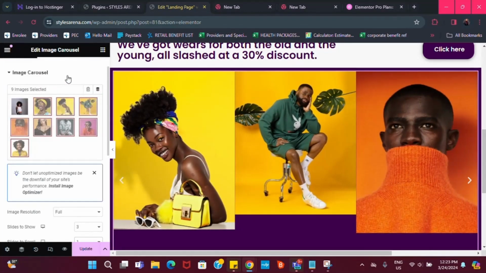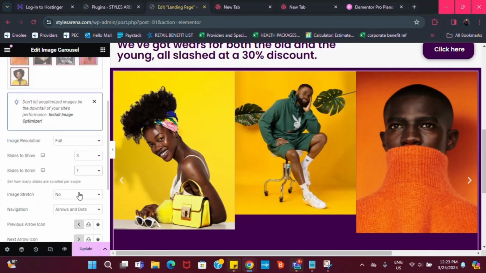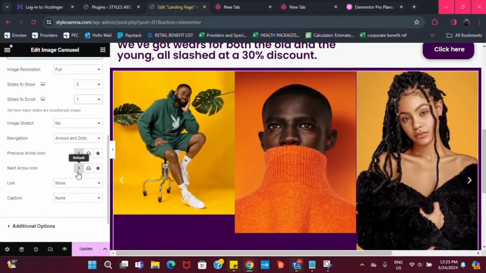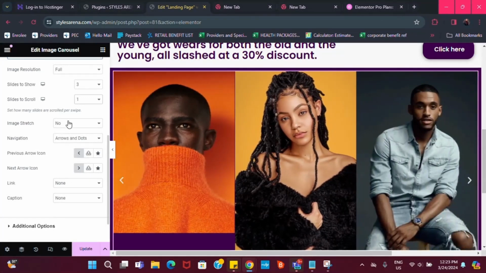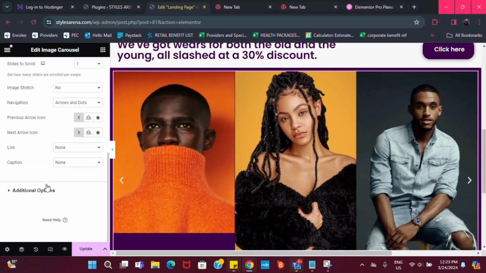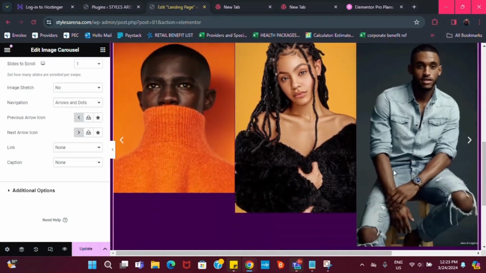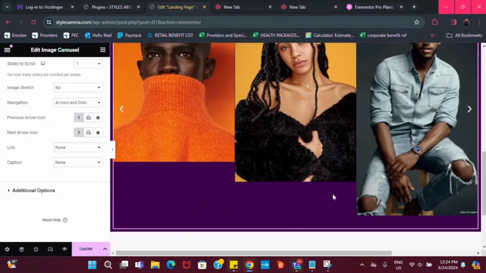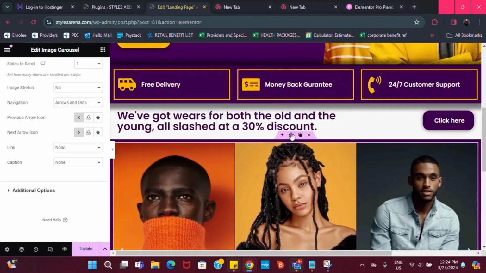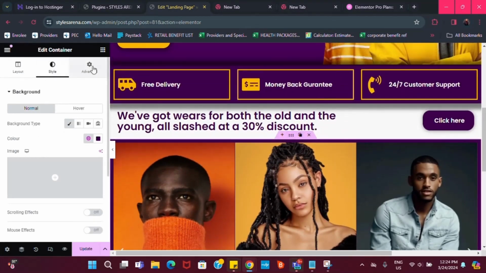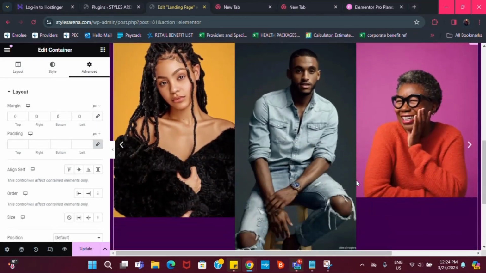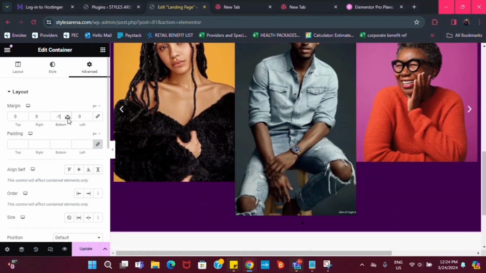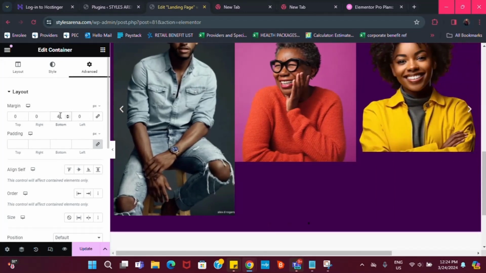So I'll be trying to ensure that we don't need another thing here. Okay, so I will try to increase the arrow size so that it will be bold enough. So let me just try to manage the size of this outside container here. Let me just try to change the margin or make it come up a bit because it's a bit too far.